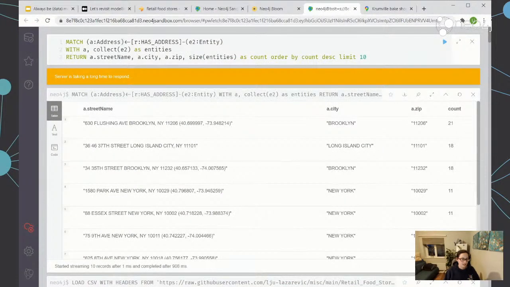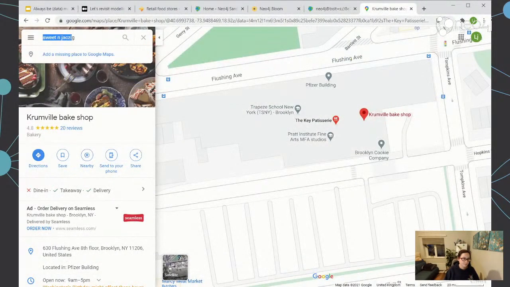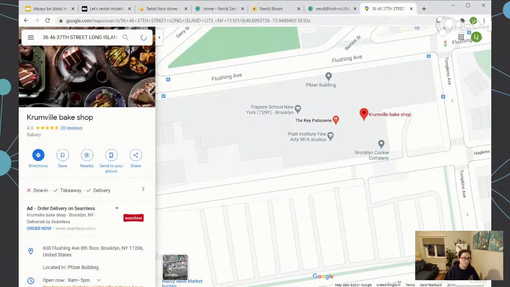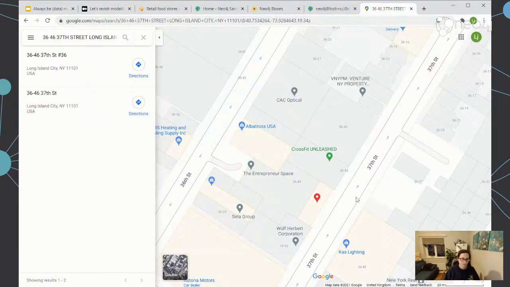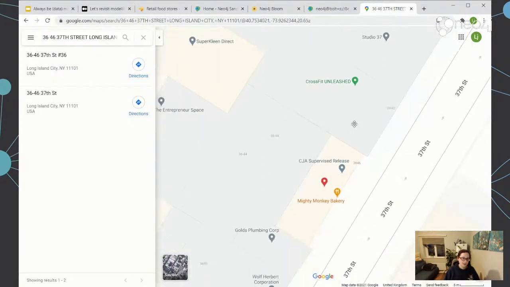Let's have a look at, I'm just going to copy this address here. It's probably the quickest way to do it. So this place has got 18 eateries. Let's go have a look. Yep, so it's another one of these block things. And let's find Mighty Monkey Bakery. Let's go find Mighty Monkey Bakery.